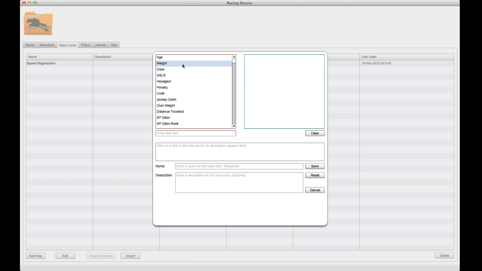Now, the first few ratings and factors won't have a number associated with them, and this is because they are standard information that you may be able to find anywhere, such as the age or the weight, or if the horse has got headgear on in this race. You can also see there that there's SP odds. Now, obviously, SP odds, while you can put it onto any race card, will only have information displayed on races that we have the results for, because the SP is only known after the race has been run.